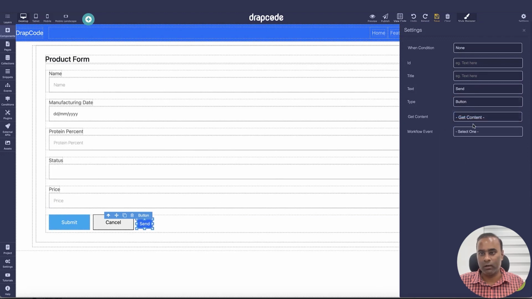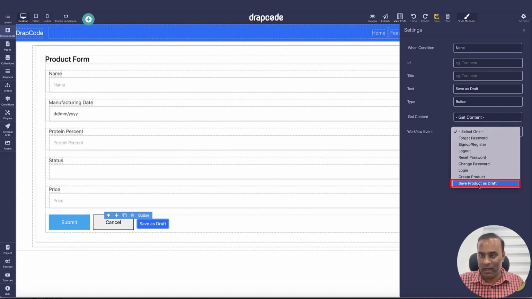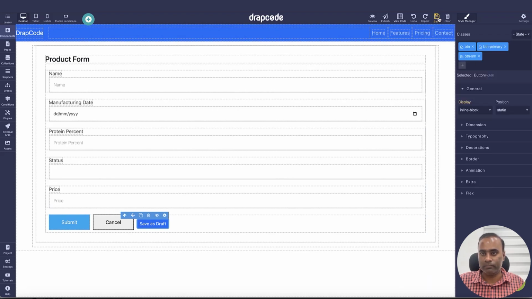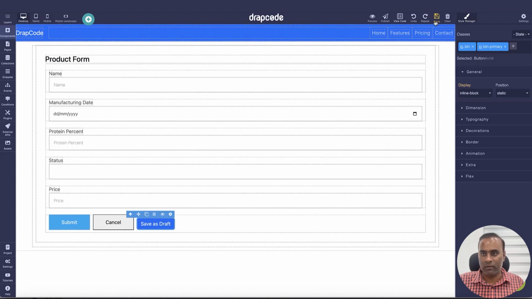So this is important, right? Basically, you are saying that instead of submit, because submit will submit the form, I don't want to submit the form. I want to bypass the validation and submit only the data which is there in the form, right? So I'll say save as draft, you can give whatever name you want. In the event, I'll bind this event which we just created, which is save product as draft. I can change the variant of the button if I want, but that's fine, so I'll just ignore it.